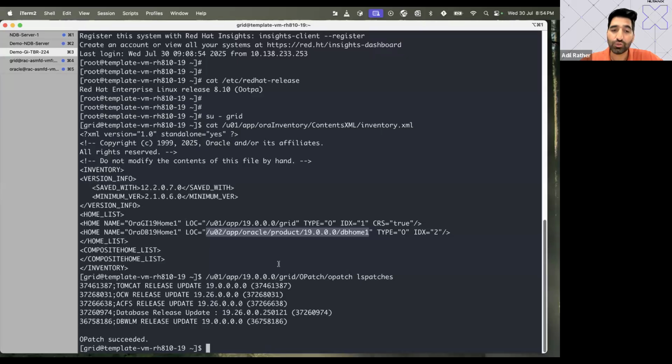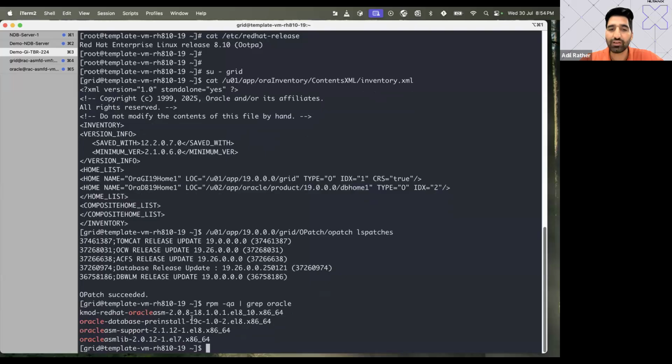Bear in mind, if you want to use ASMLib, then you also need to install the RPMs that are required for Oracle ASMLib. You don't need to configure Oracle ASM. You just need to have the RPMs that are required for the ASMLib installation. Once these are there in the VM, NDB is capable of identifying that and giving an option during deployment whether you want to do an ASMLib installation.